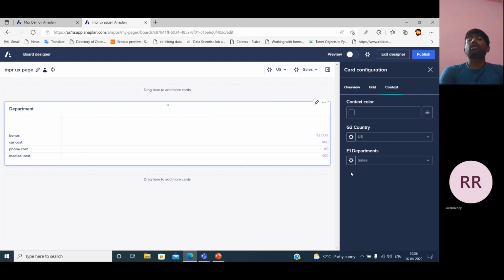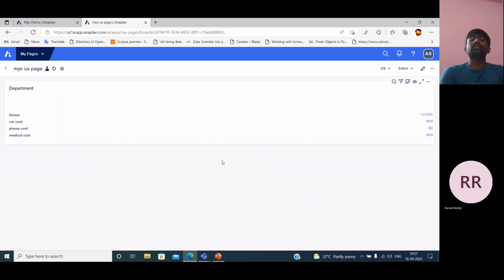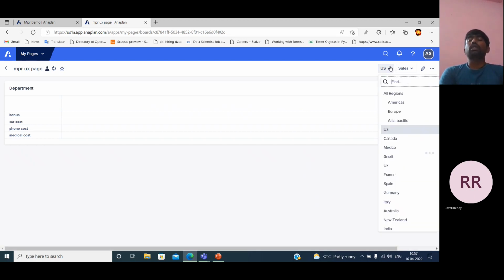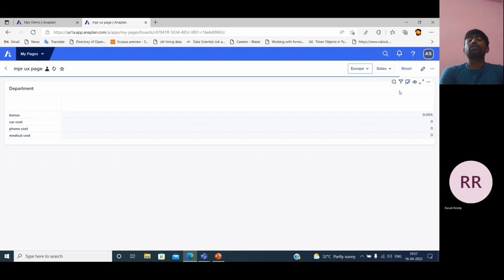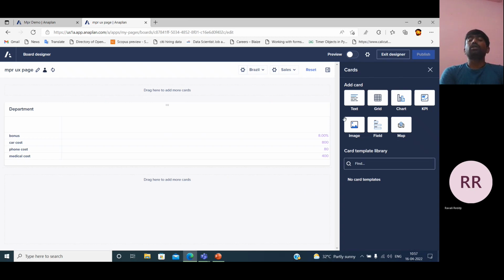After that, we are publishing it. Then it is published on the UX page. This is how to create a UX page. We are selecting any other country, or these will be the different changes we made in the UX page. We are editing options or changing different data.